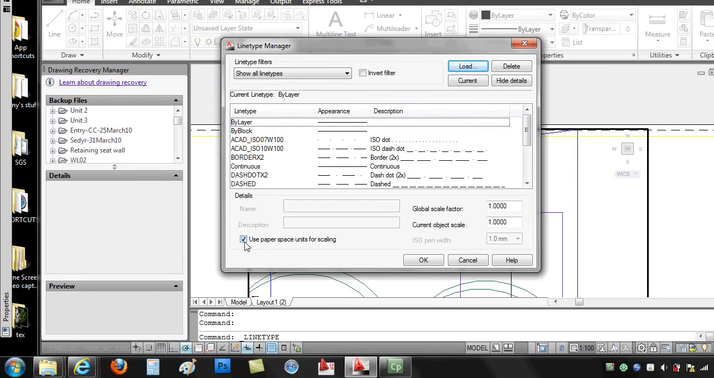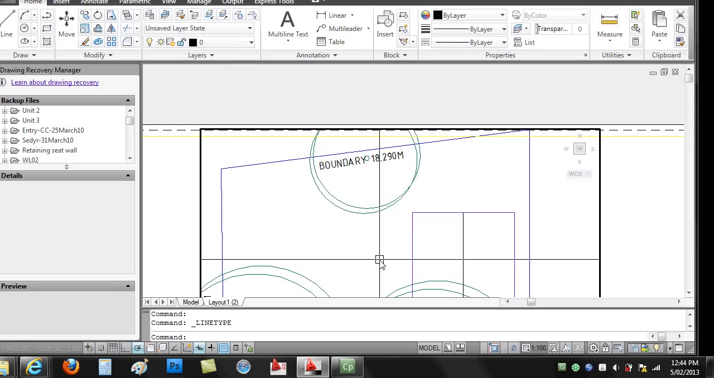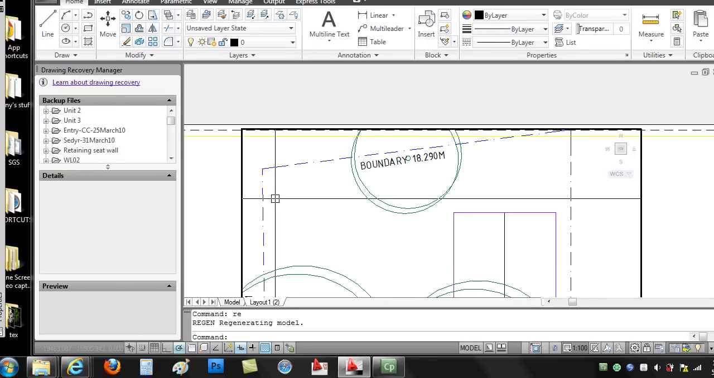and untick or deselect Use Paper Space Units for Scaling. Click OK. Still hasn't done it. Now I type RE for regenerate, and finally it appears as though it's meant to.